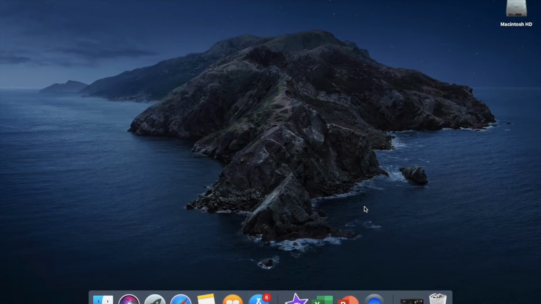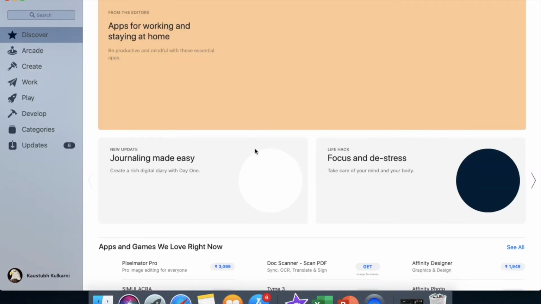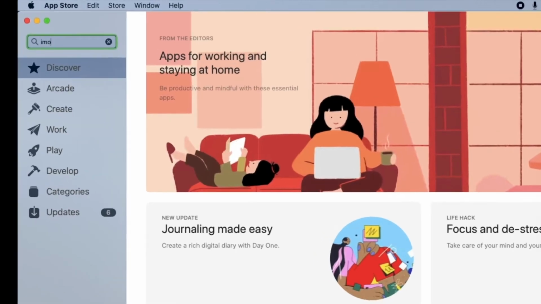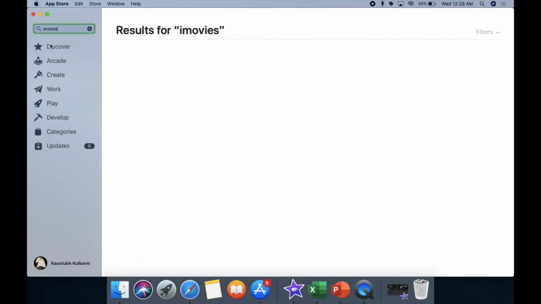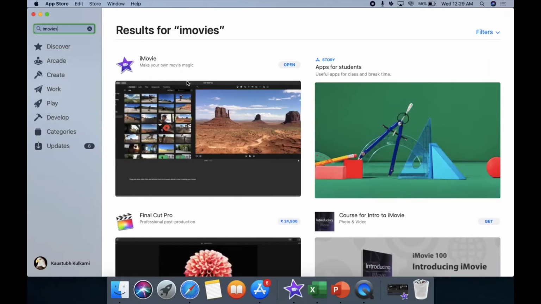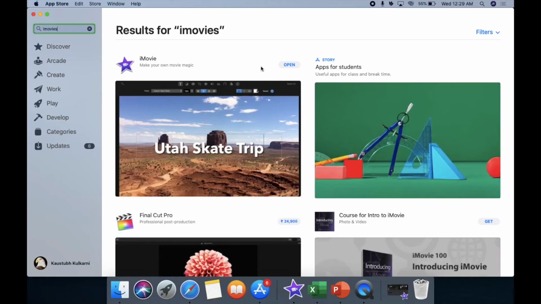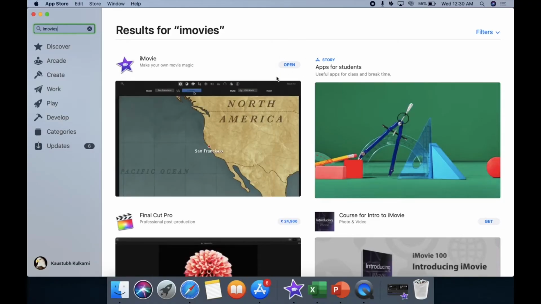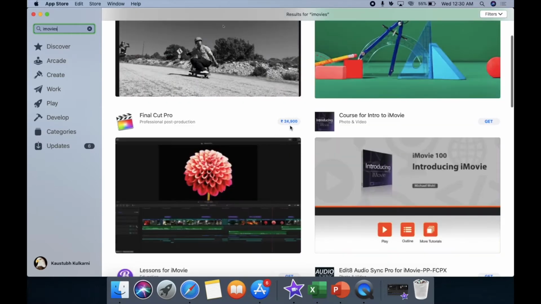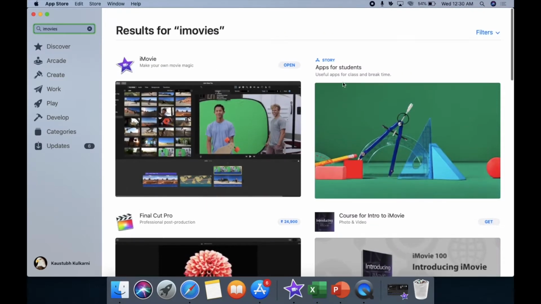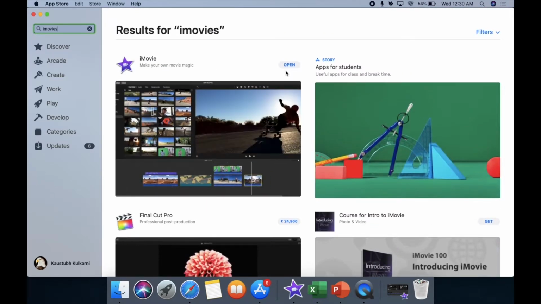We will now go to how to install the iMovie on your iOS or macOS device such as iPhone, iPad, MacBook Pro or the iMac. A very simple way to install iMovie is by going to the App Store. Here we will search iMovie and we get the first result of Apple iMovie software. As I have it already installed, it shows me to open. Otherwise, the option here for iMovie would be to get the software.